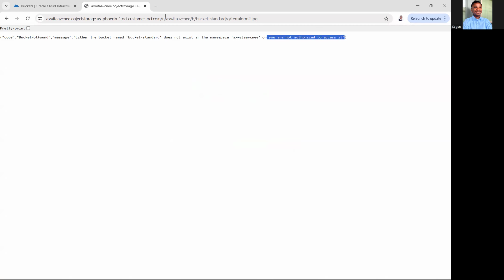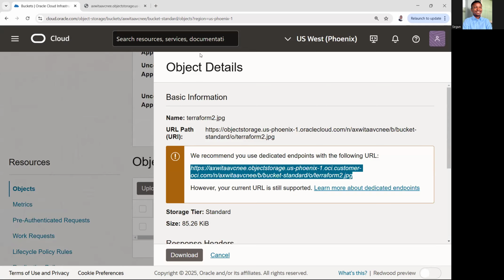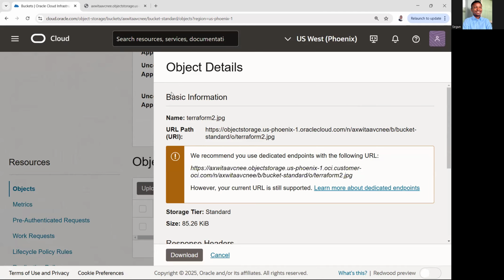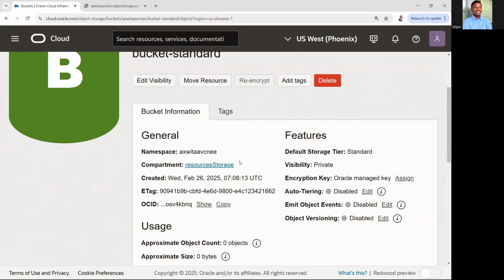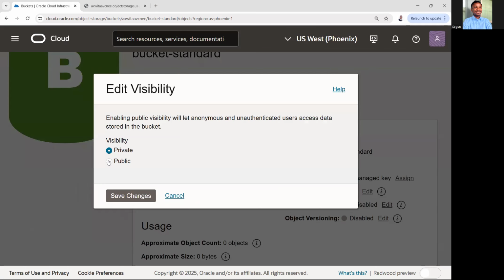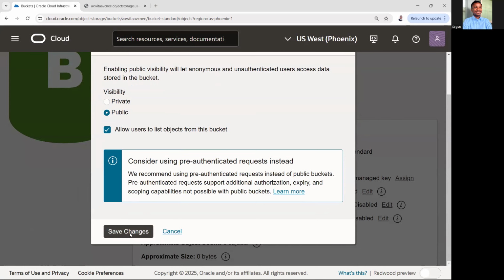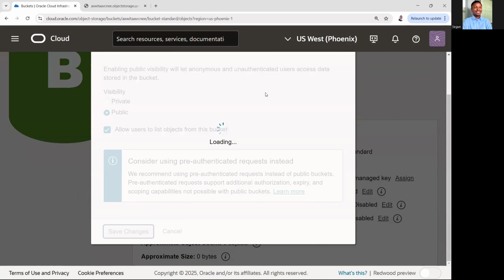I'm not authorized. So to be able to access that object, maybe you want to use it for a website or something, there are two ways you can do it. Number one, you can make the visibility here public. So let's do that. Edit, public, save.